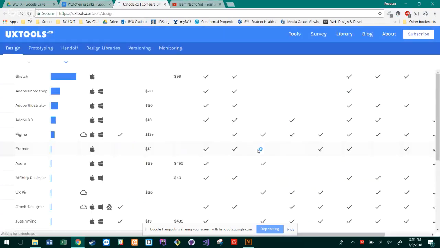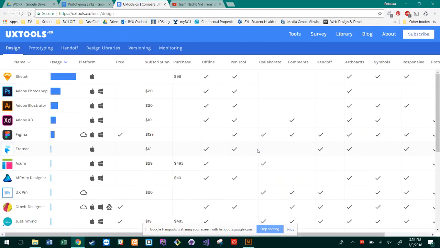There are a few other ones, and if you email me, I can send you this list, or you can just write down this link right here: uxtools.co/tools/design. If you see at the top here, you've got design, prototyping, and handoff. It lists all of these different tools that work in each of those categories.